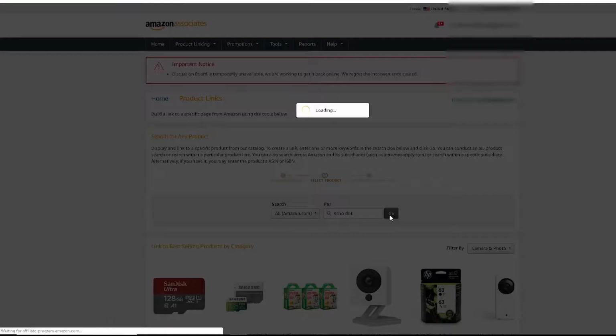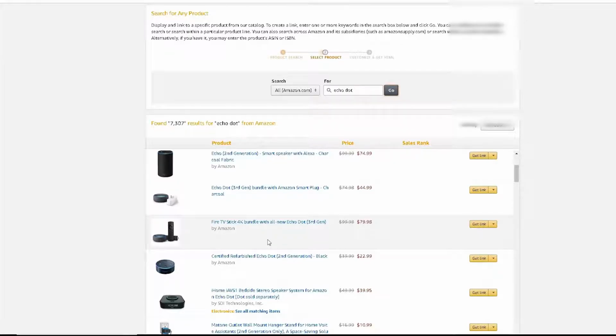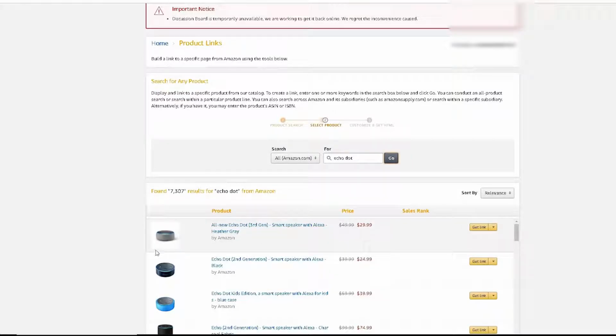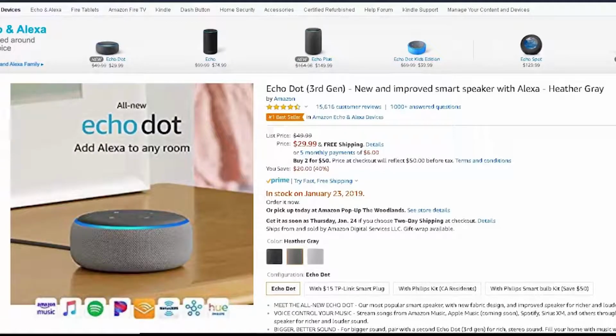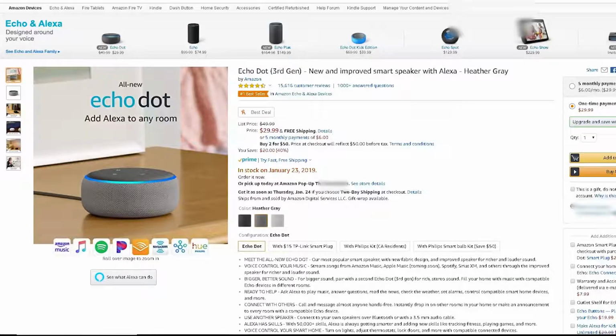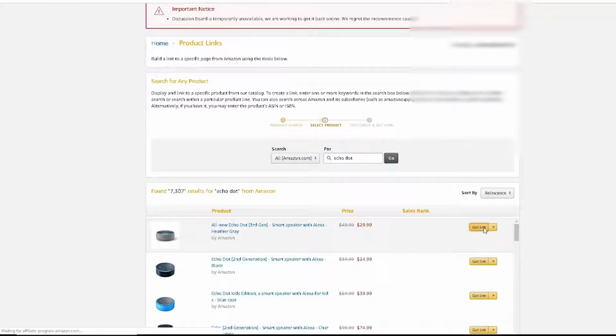If I wanted to get that link for the Echo Dot, as you can see here, it'll pop up with all of this. Let's say we'll do the first one. If I was going to be talking about this in a video or on my web page, whatever you're going to be putting it on, you'll just go over here. You can click on this to make sure you have the right one, and once you see that you have the right one, you just go over here and click get link.